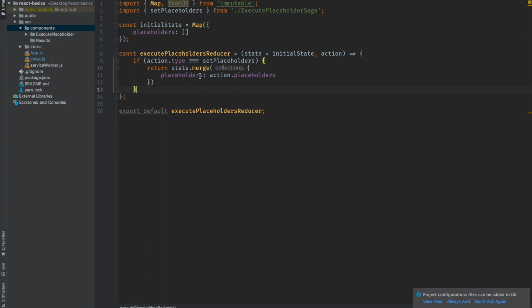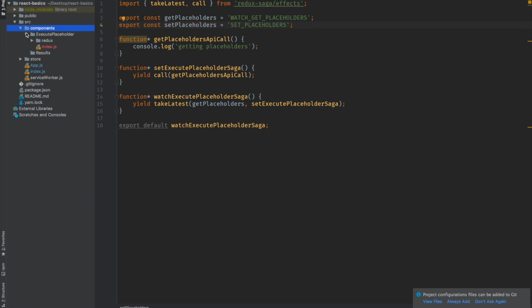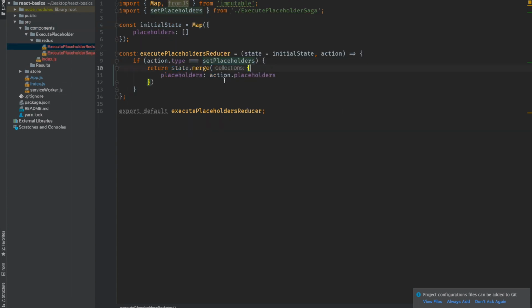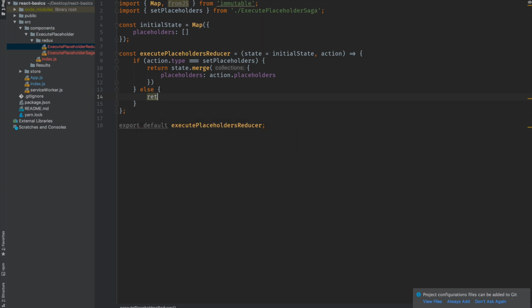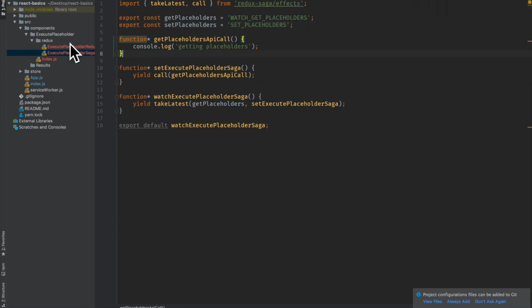And so when this action is dispatched, this reducer will catch it. It'll check if action.type, the action that was dispatched, is equal to the set placeholders action, which is this one. If it is the same one, then it will merge that state that came back from the saga, and then we can use that later on. Otherwise, we'll just return the state, because Redux will complain if nothing is returned. So from this, I'll have fromJS in the application, and I will just make sure all this stuff works.